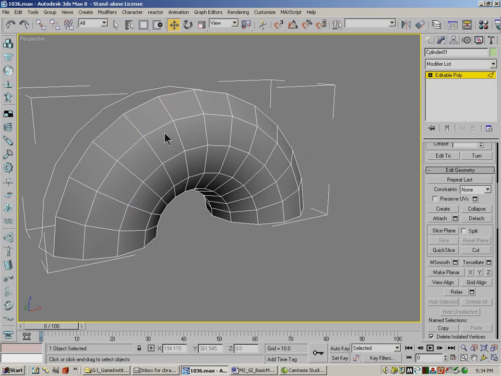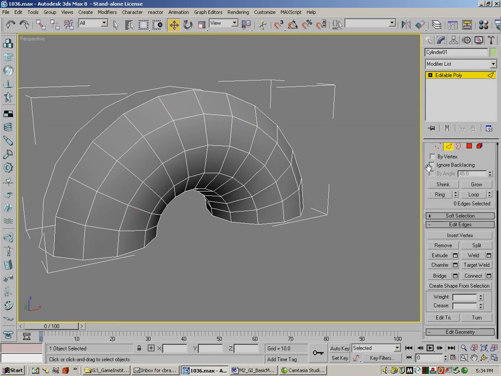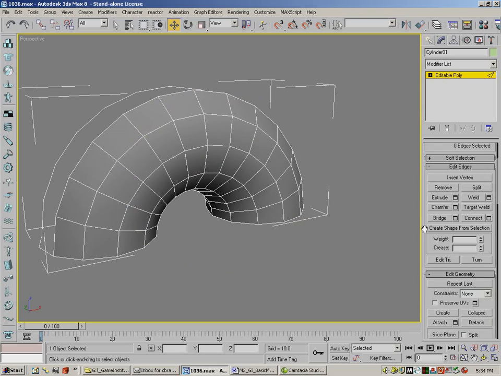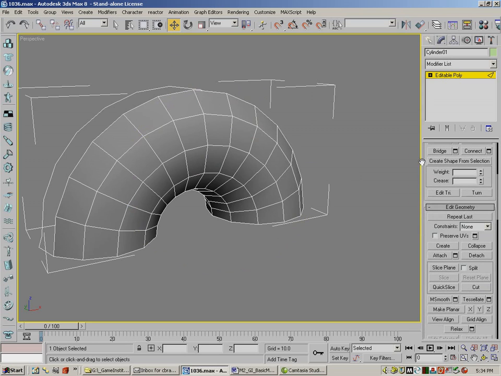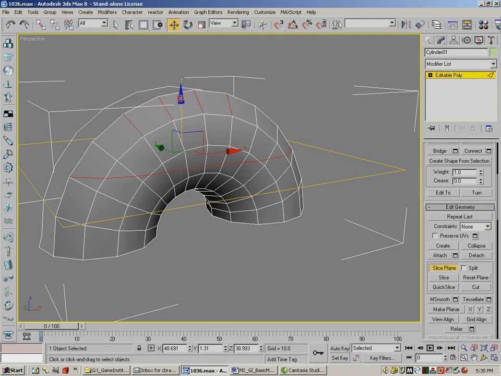Now for this you have to select the polygons that you want to cut. Actually I'm on edges right now. Let me select the edges that I want. This one, whoops, this one, this one, this one, and this one, let's say. And I'm going to move up. You'll see that slice plane.